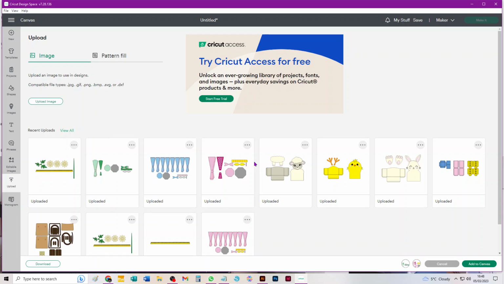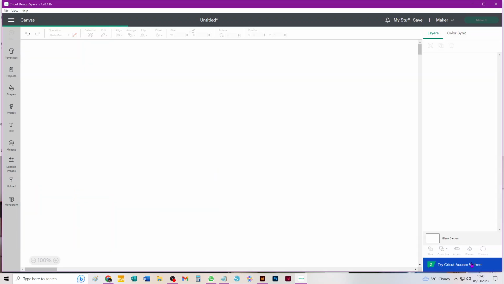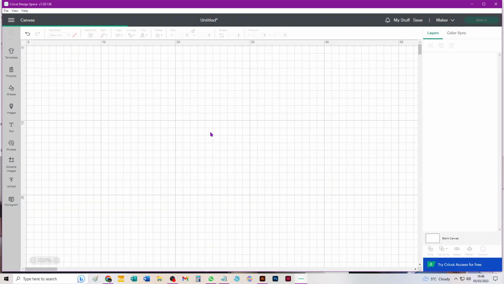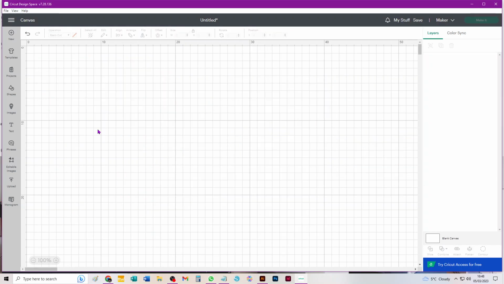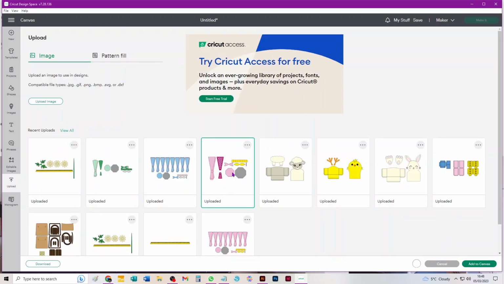So I think I'll bring in this one first. Which one's that? Yeah, bouquet vase A this is. So this is the one. You get a PDF of instructions. Goodness me, what's gone on there? Must have selected more than one.